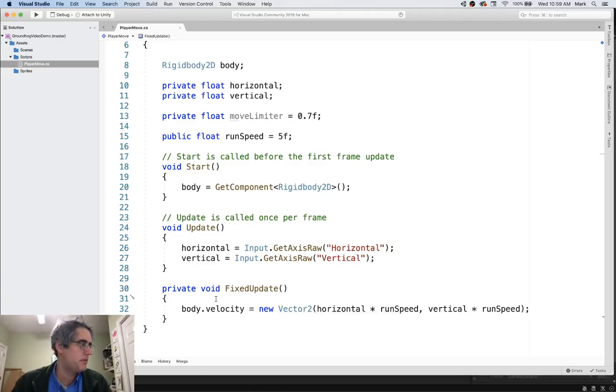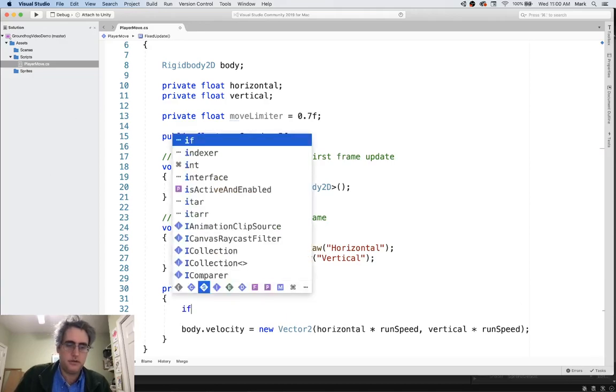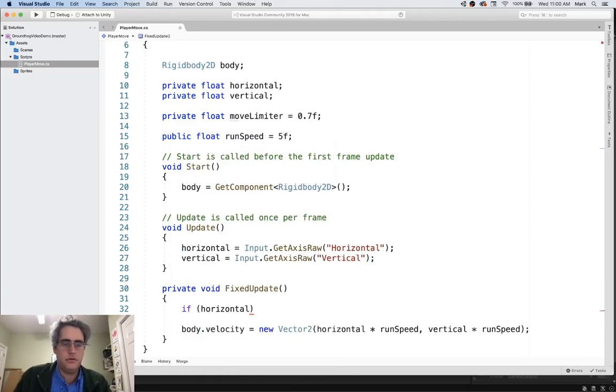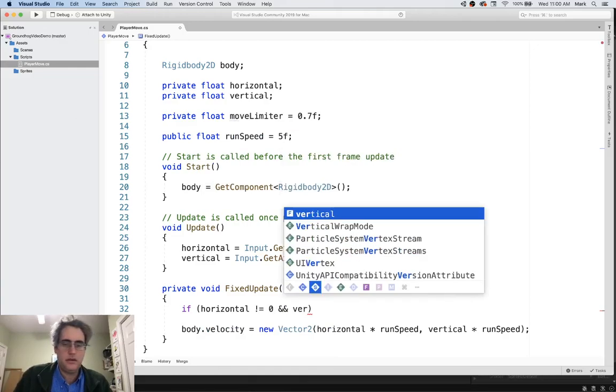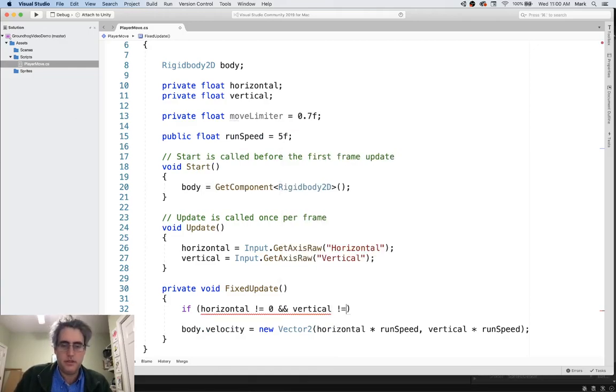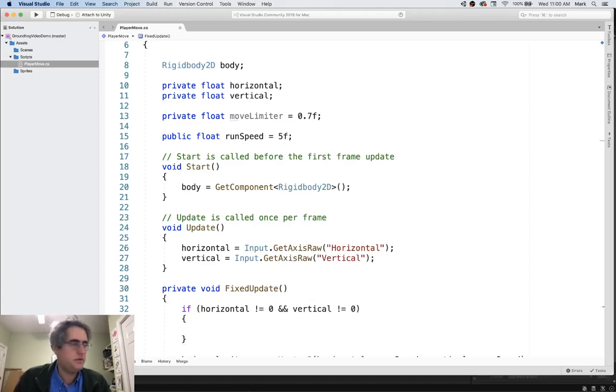So before we do things here, we need to ask a question. Hey, is the horizontal and vertical currently in use? Are you going in 2 directions at once? And if you're going in 2 directions at once, then horizontal times equals the move limiter. Same thing for vertical.